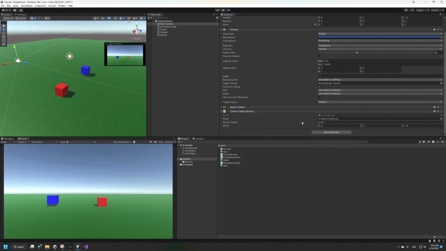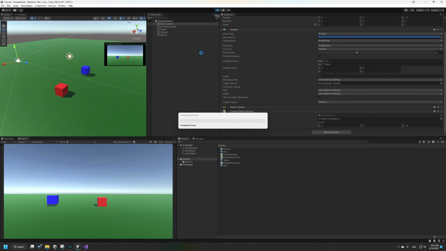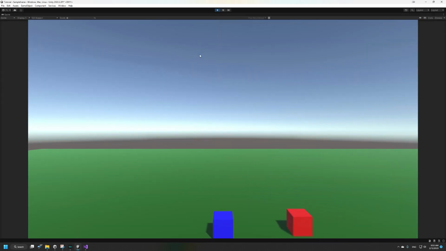It also said to set the player in the inspector window. You can see here that there's a player field, and this is what the camera is going to actually follow. You can add it by either dragging and dropping the player game object, or you can click this button to select it from a list. You can also type in this field to search it by name. Now if you test it, you can see that the camera does in fact follow our player. Cool.